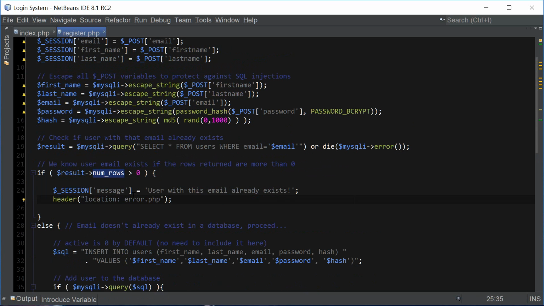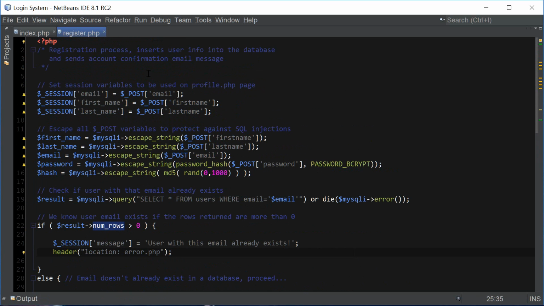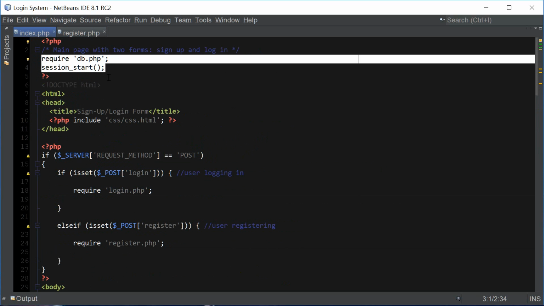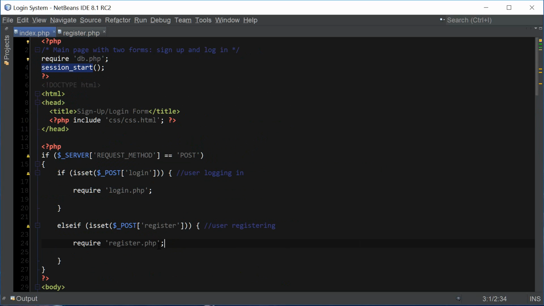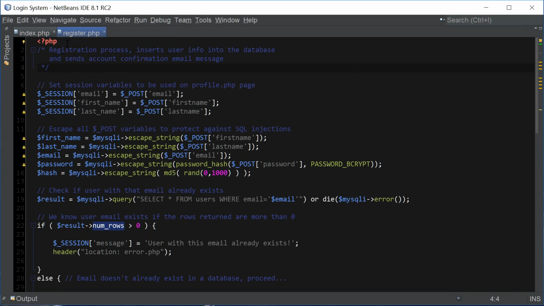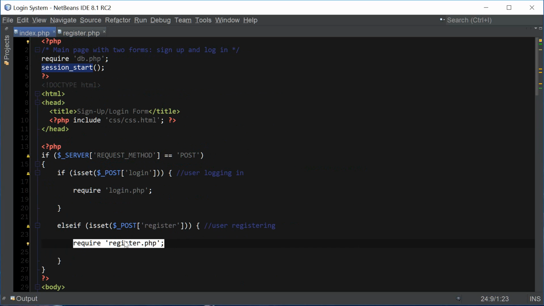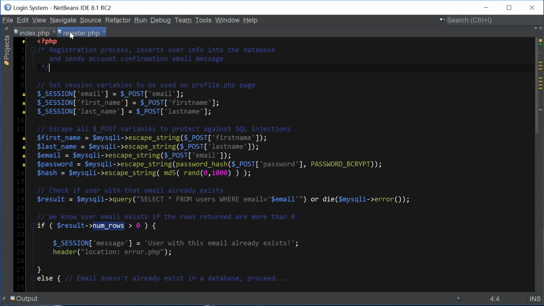Okay, and the reason we're able to connect to the database and use our session on this page without including them up here is because we've already included them on the main index page. And since the register.php page is being included from the index page, we no longer need to include database and session start here because it's already been done. Okay, so let's move on here.